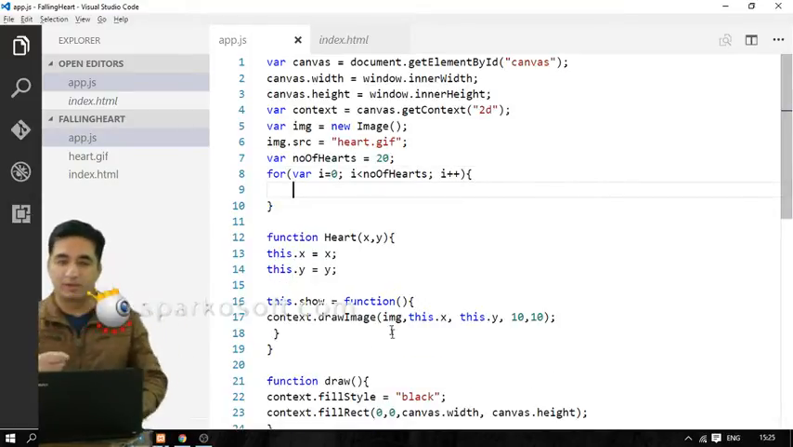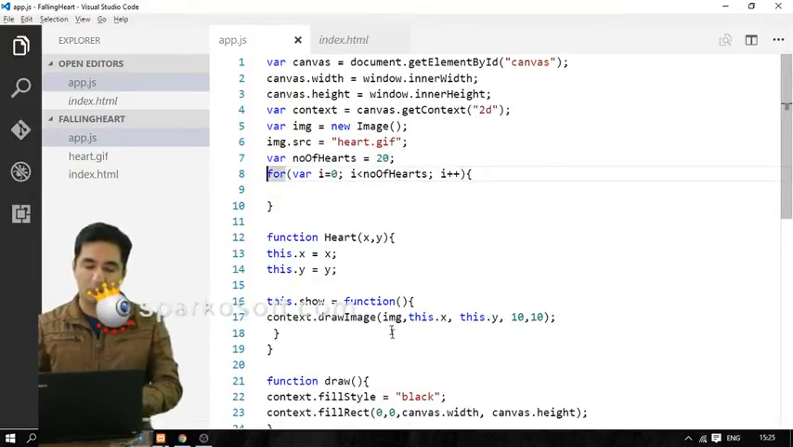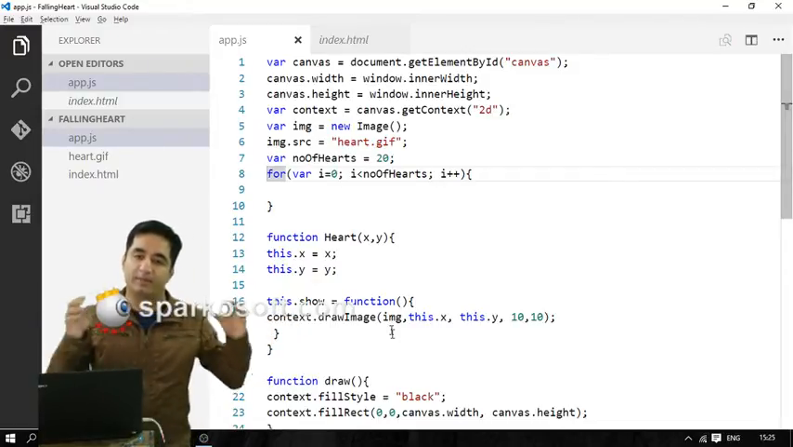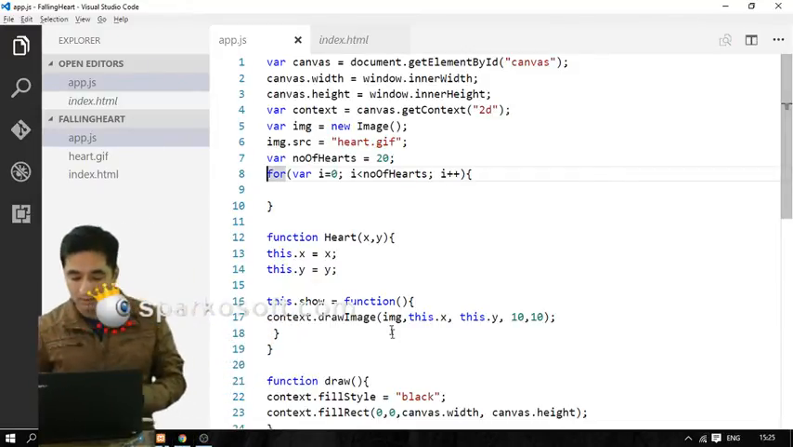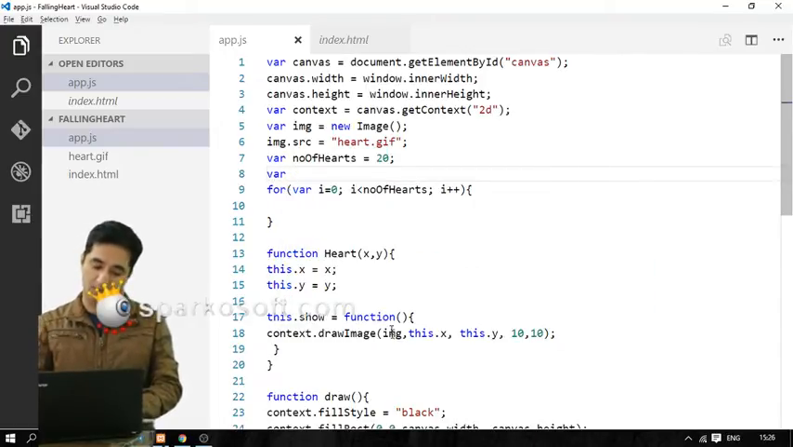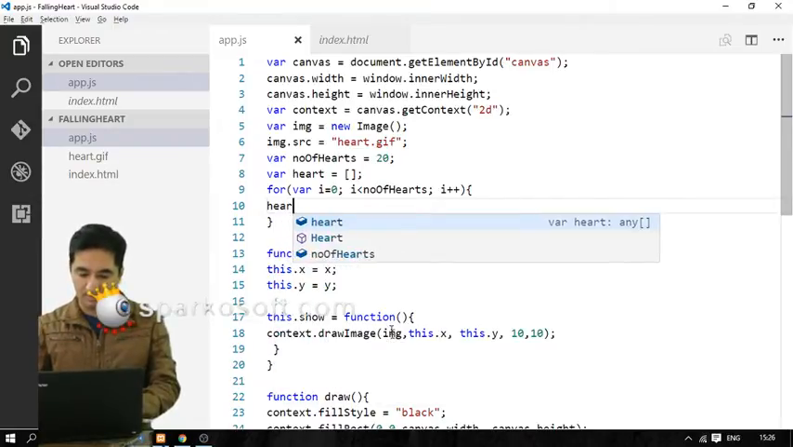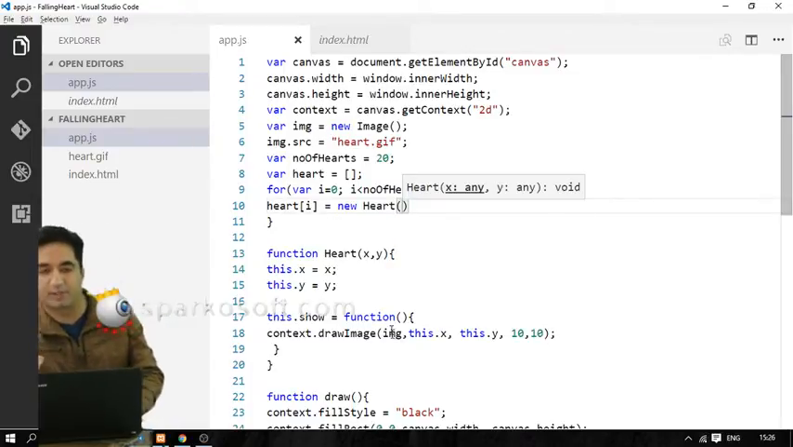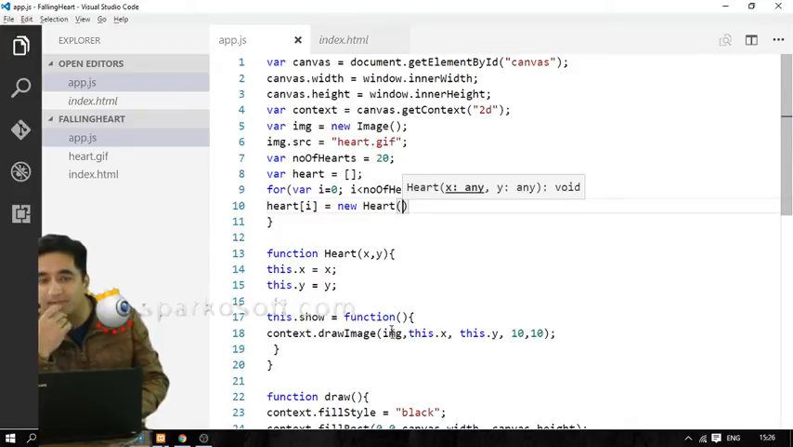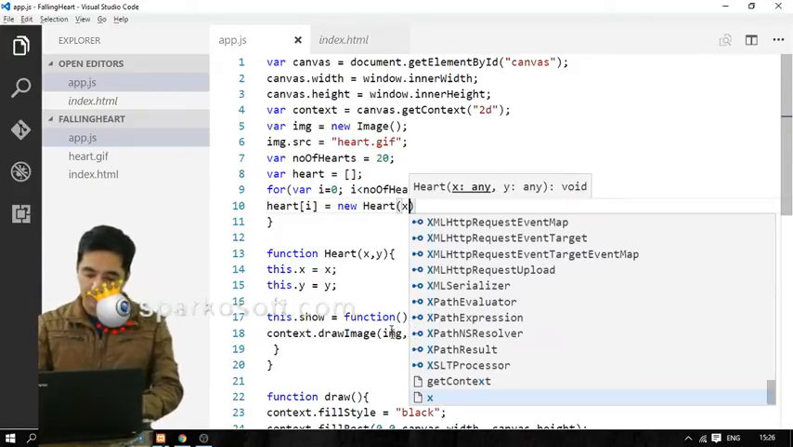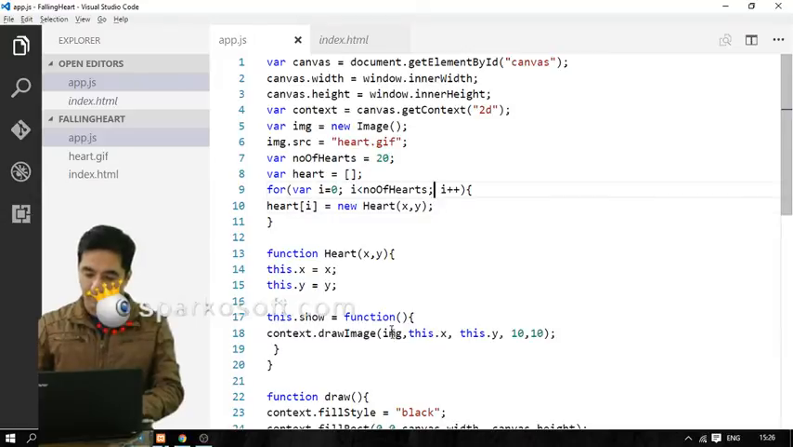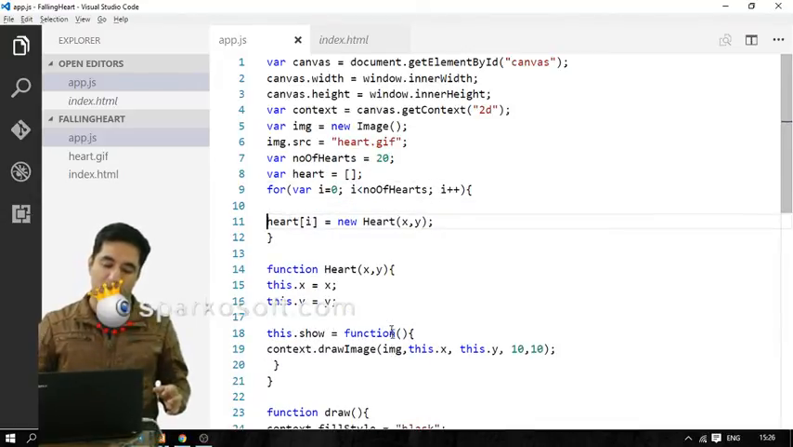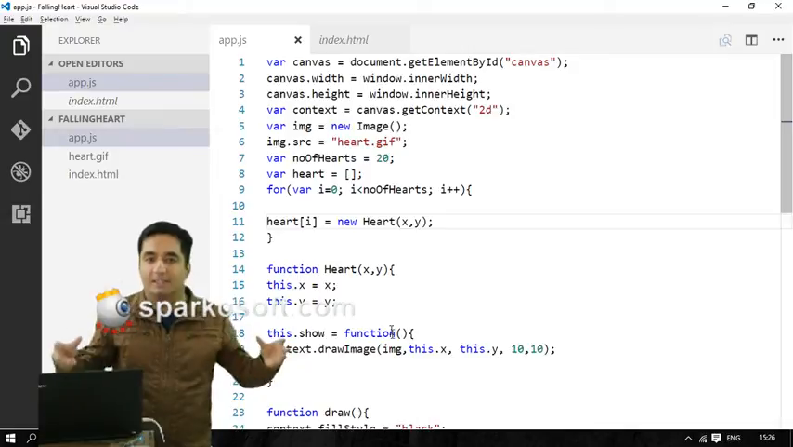So we want to create 20 hearts, and the best thing would be to use an array over here. So I'll declare an array called hearts, right now a blank array, and then I'd say hearts[i] is equal to new Heart, and this would accept two parameters, the x and the y location. So let's say x and y, and we want to have some random x and y when a heart is created.